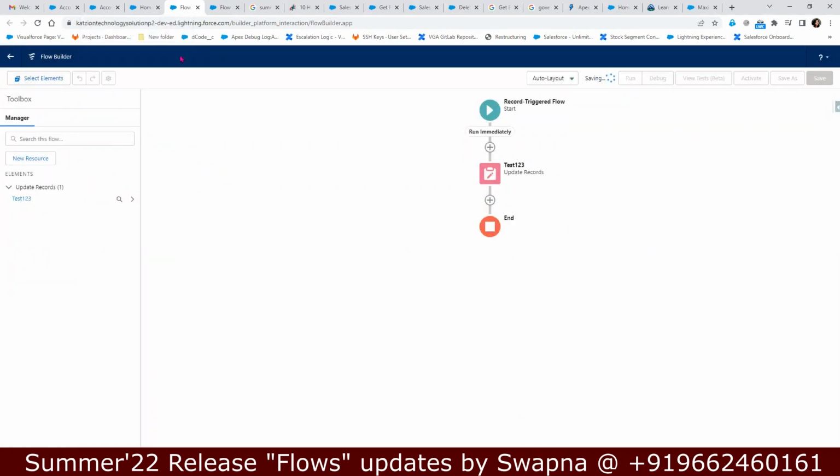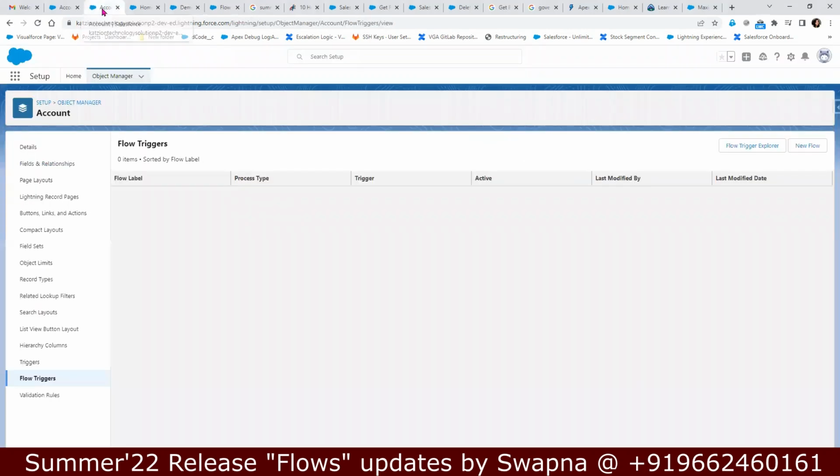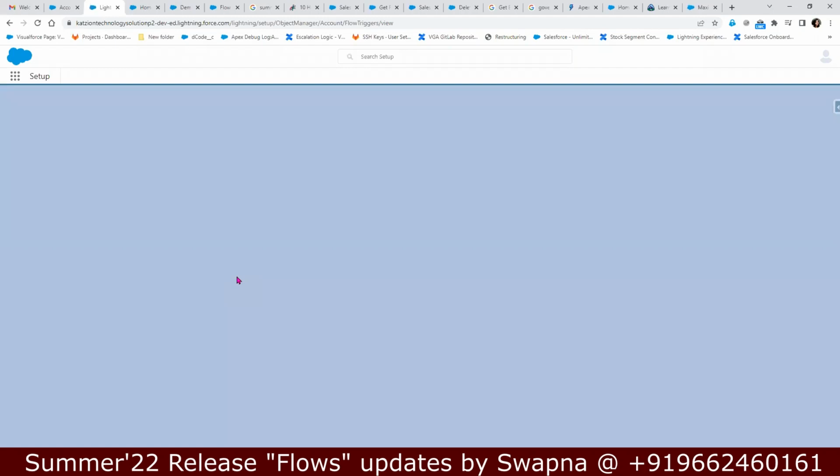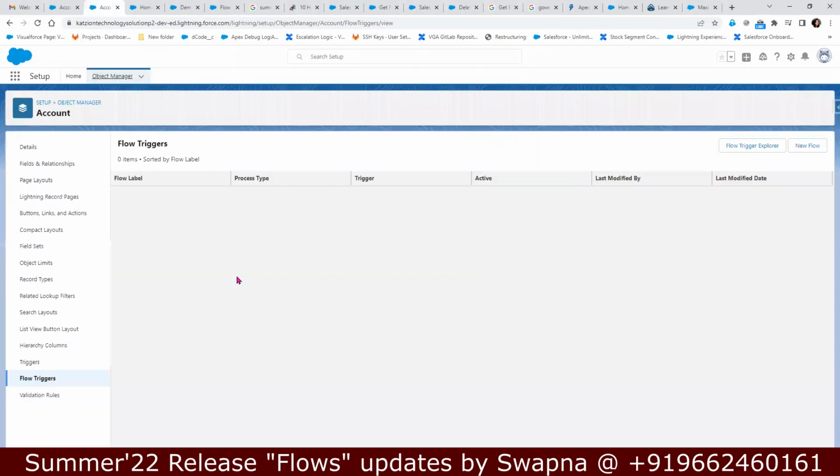Okay, I just created this flow for testing purposes. Let me refresh this. Okay, so here it is showing it's not active. So whatever flows are on the particular object, it shows all the flows, whether active or inactive, both of them it is going to show. That is the first one, which gives us the flexibility to view on each object how many flows are there. Now there is another thing which is added.